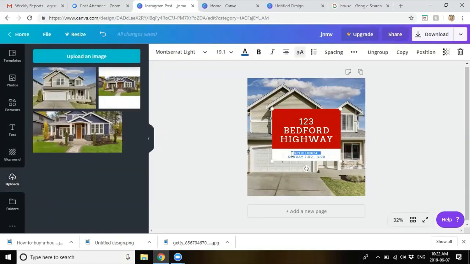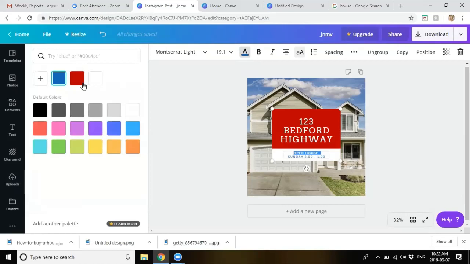You can change font colors. When I'm highlighted on this font, right here is the text color. Now because I've already put this color red in this design, it's always going to be here for me to choose within the design.